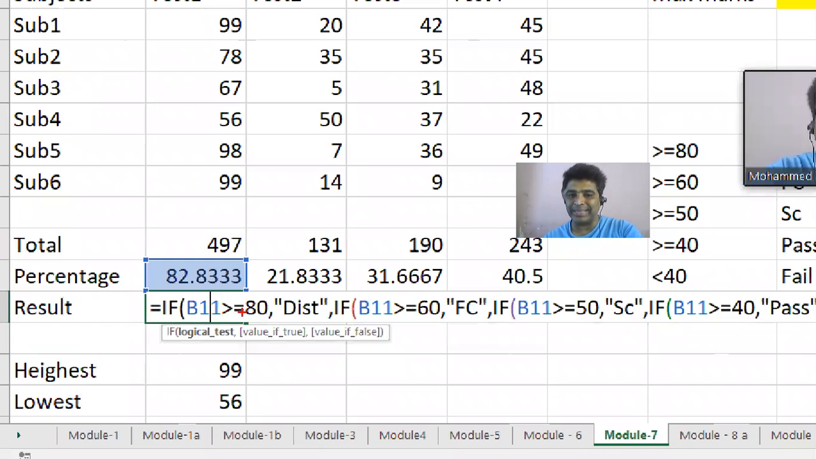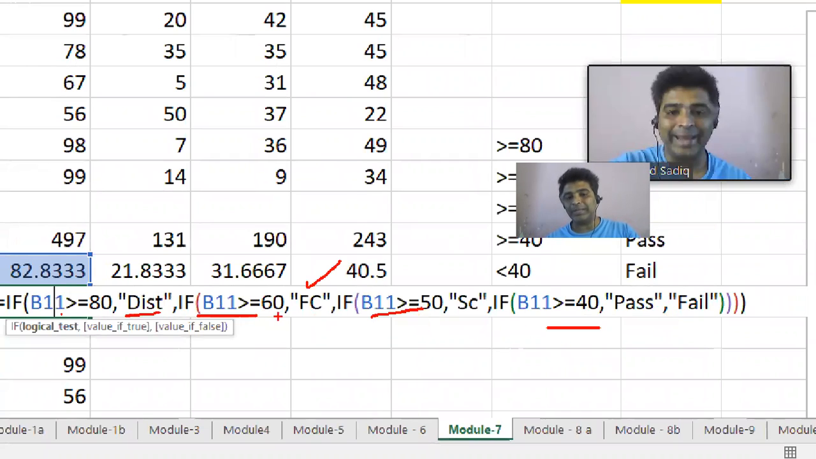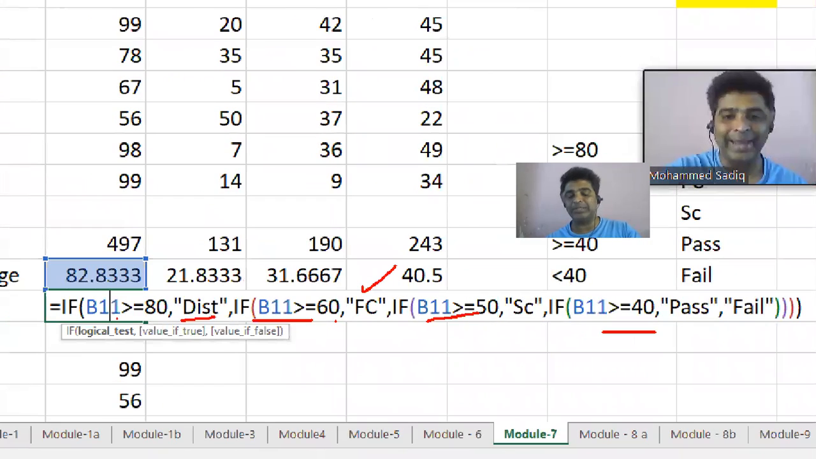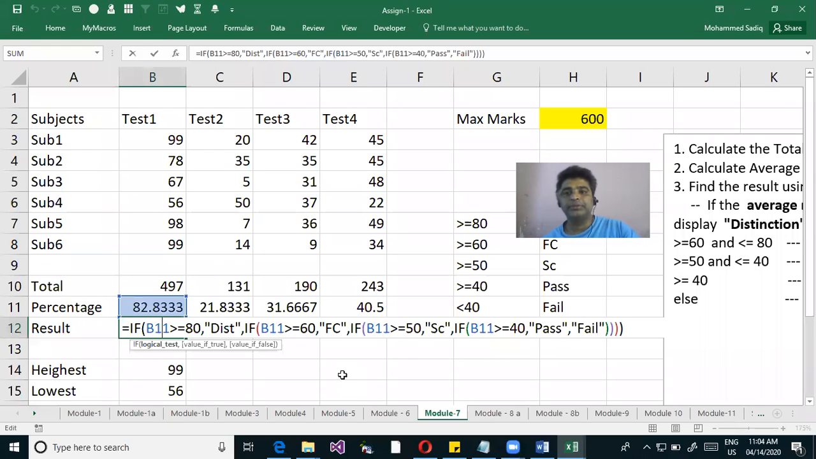If this condition is satisfied, it returns this value. It just comes out; it doesn't go further. If this is not satisfied, value if false, then it goes and checks over here. If this is satisfied, it displays first class and just comes out. If this also is not satisfied, it goes on and checks the next one. If nothing has been satisfied, you will get a fail. So at any point of time, it looks for any condition which has been satisfied. If any condition is satisfied, the value if true is displayed and it just comes out. It doesn't go till the end for execution. Okay.